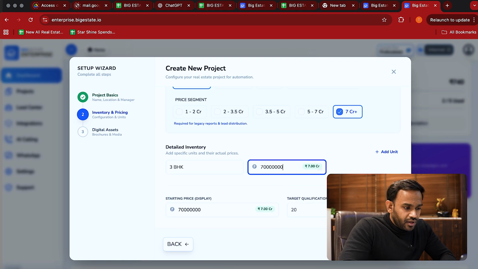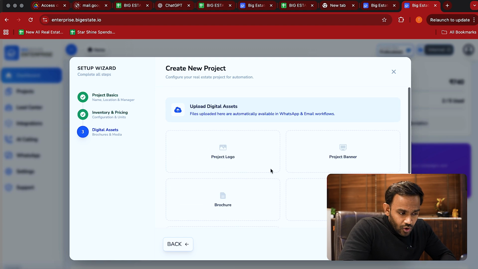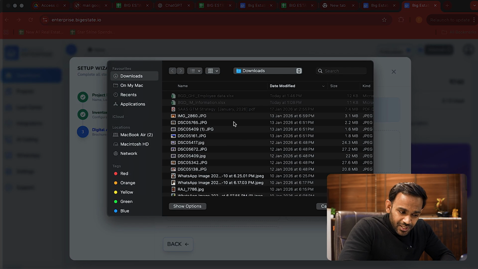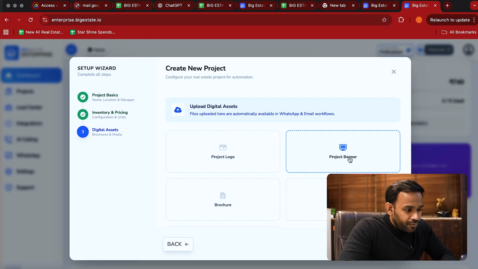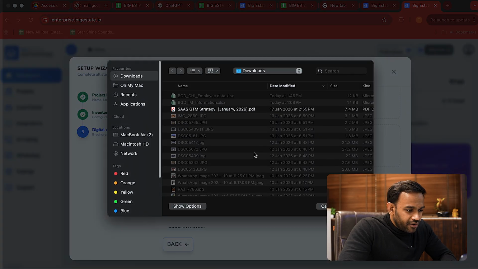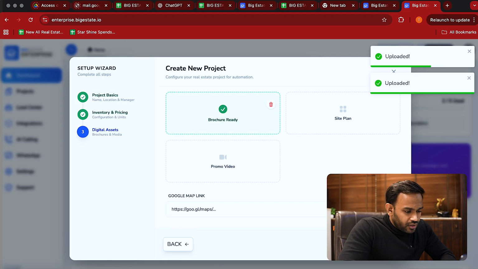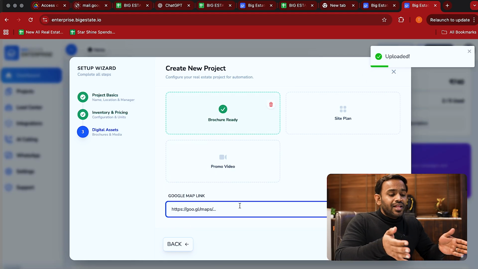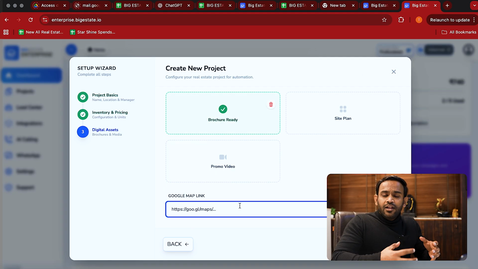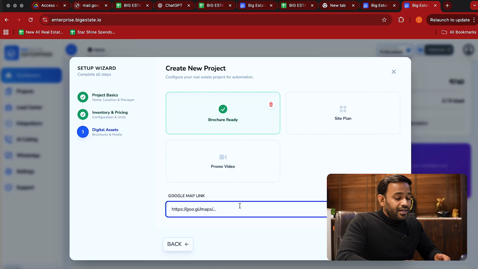Correct. Next step, all you're gonna do is upload your project logo. This can be a JPG file or a text file, a project banner. You can also upload a brochure. This could be in PDF format, and this is good to go. You can upload a Google Map link also. So this is like the brain of your project. Any information that the AI accesses and talks to customers about will be linked to this place.